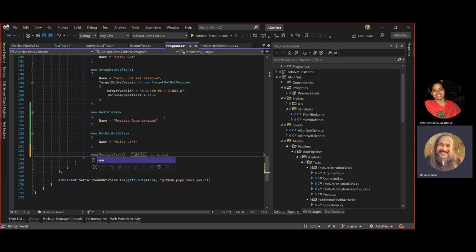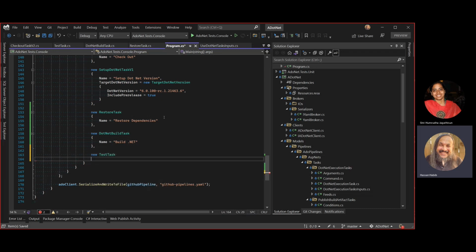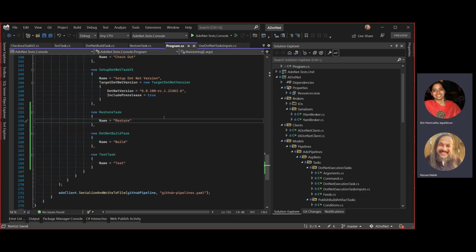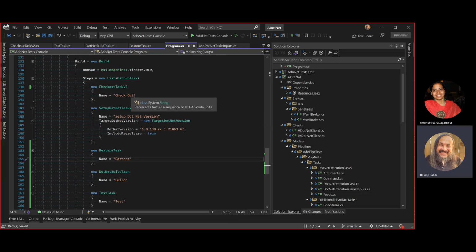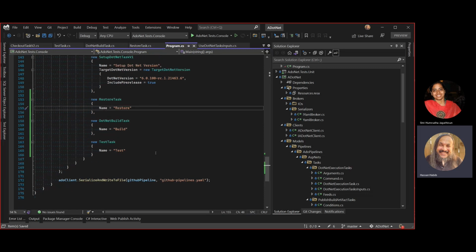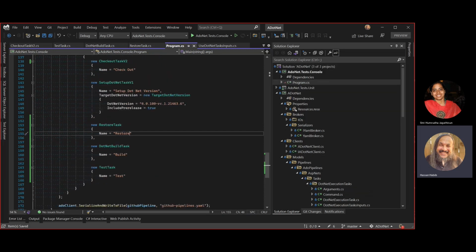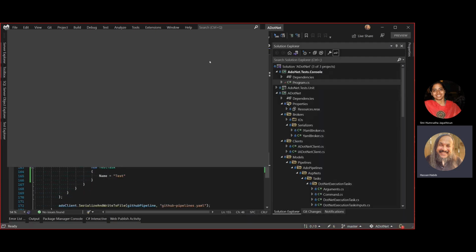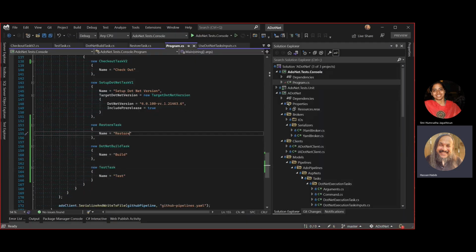And then the last one in here is new test task, right? And this guy is going to be name, and then I'm going to go here just test. Right, so this is build, restore, test. What do you think about that? Let's see if that actually works. That would be the development side of things. We're still going to have to publish this. I'm going to show you how to do that in a second. Okay, so let me go back here. Here's GitHub Pipelines. I'm going to close whatever I have open here.